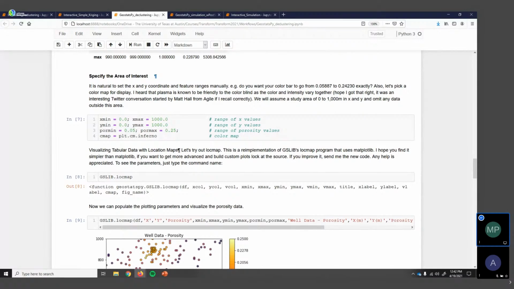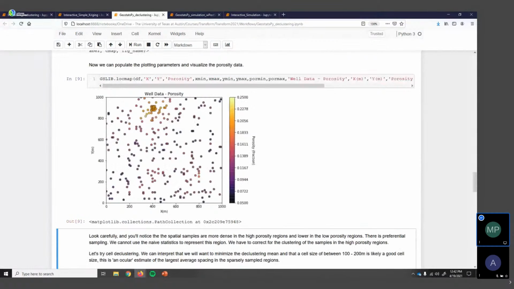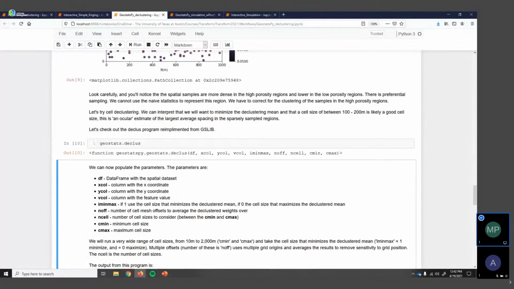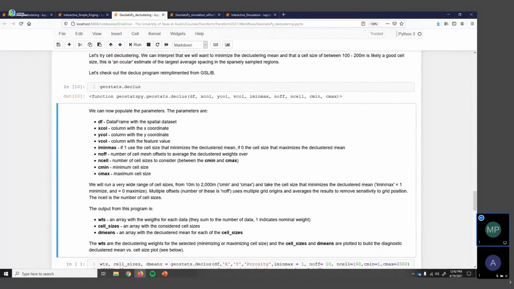Here's the data set we're going to use, the same data set from the lecture slides, and then we'll go ahead and run the declust program. All I do here is just show you the specific inputs that are expected, and you'll see they're very straightforward. Standard Python data frame with the spatial data set. I'm just using standard pandas here. X column, Y column. The program that I have here is two-dimensional, not hard to extend to 3D.